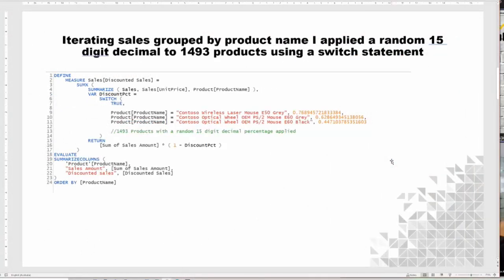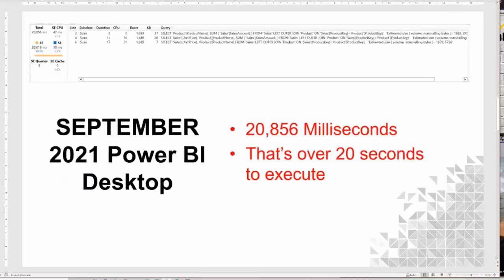I grabbed the discount percentage query that's on the DAX Guide page for the switch statement, and I changed it slightly so that it works at a product level. I loaded nearly 1,500 different products into a switch statement, assigning each of them a different random 15-digit decimal value. So heaps and heaps of data in there. And the results were very surprising for me. I was pretty impressed. So if you want to go to the next slide, Matt.